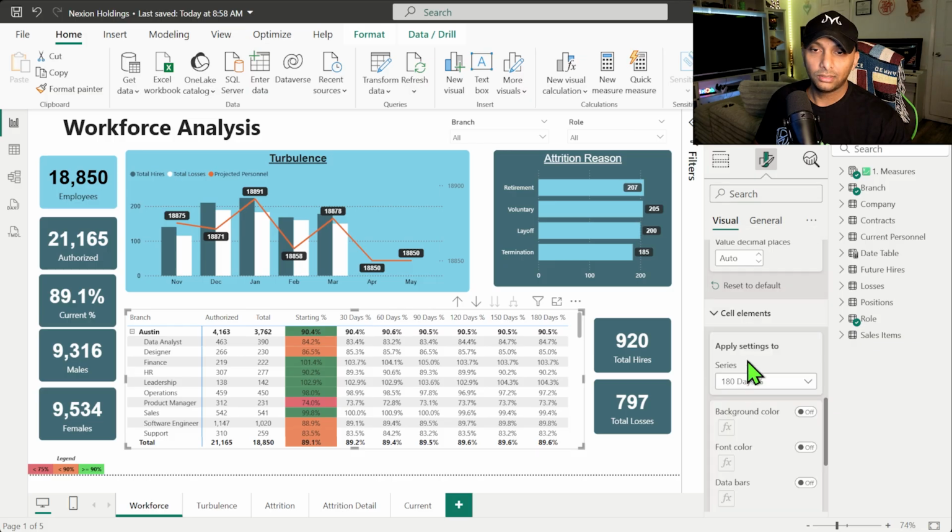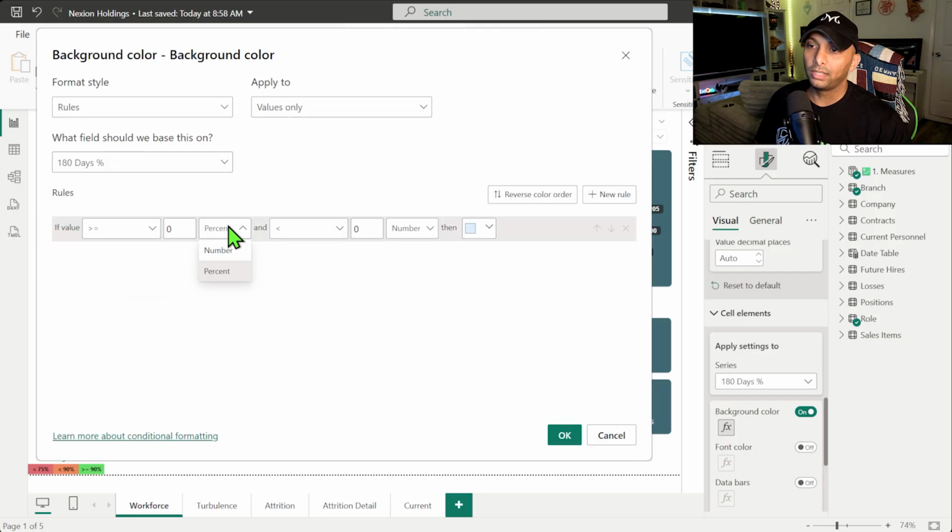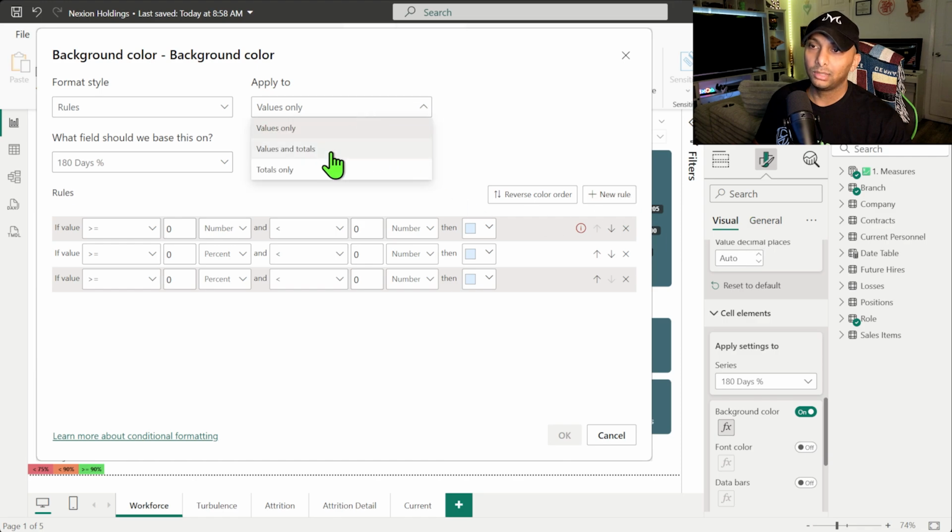But once again, we'll go to cell elements. I'll click on 180-day percentage. I'll click on the function for it. We'll go to rules. We'll go to values only, change it to number. We're going to add 3. Then we're going to change to values and totals. We're going to make sure our fields can be based on 180 days percent. Then we're going to do 0.9 here. We're going to do 10 here. We're going to do 0.9 here.